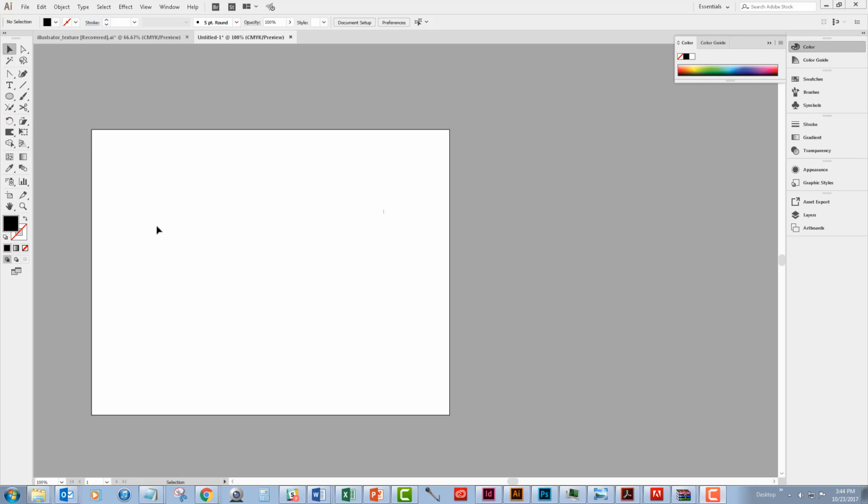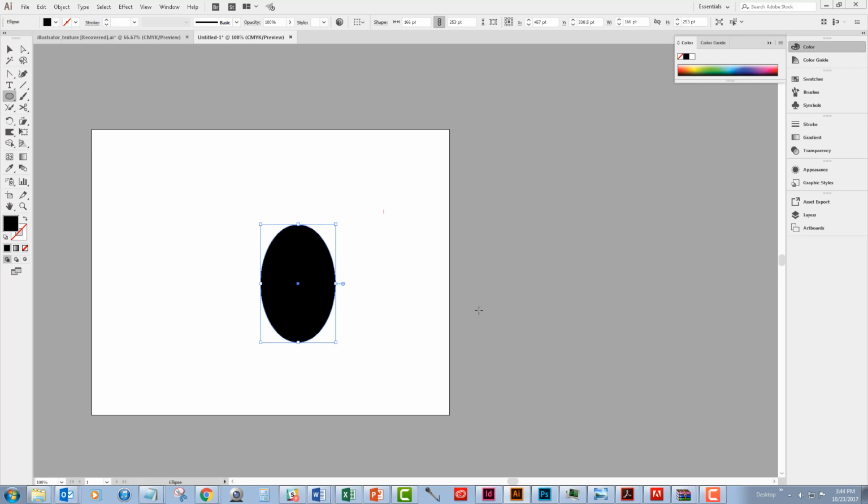And I'm going to do that by coming over to my shapes panel. And the third shape in my shapes panel is the ellipse tool. So I'm going to take my ellipse tool and I'm going to make an oval, which doesn't look a whole lot like a football.